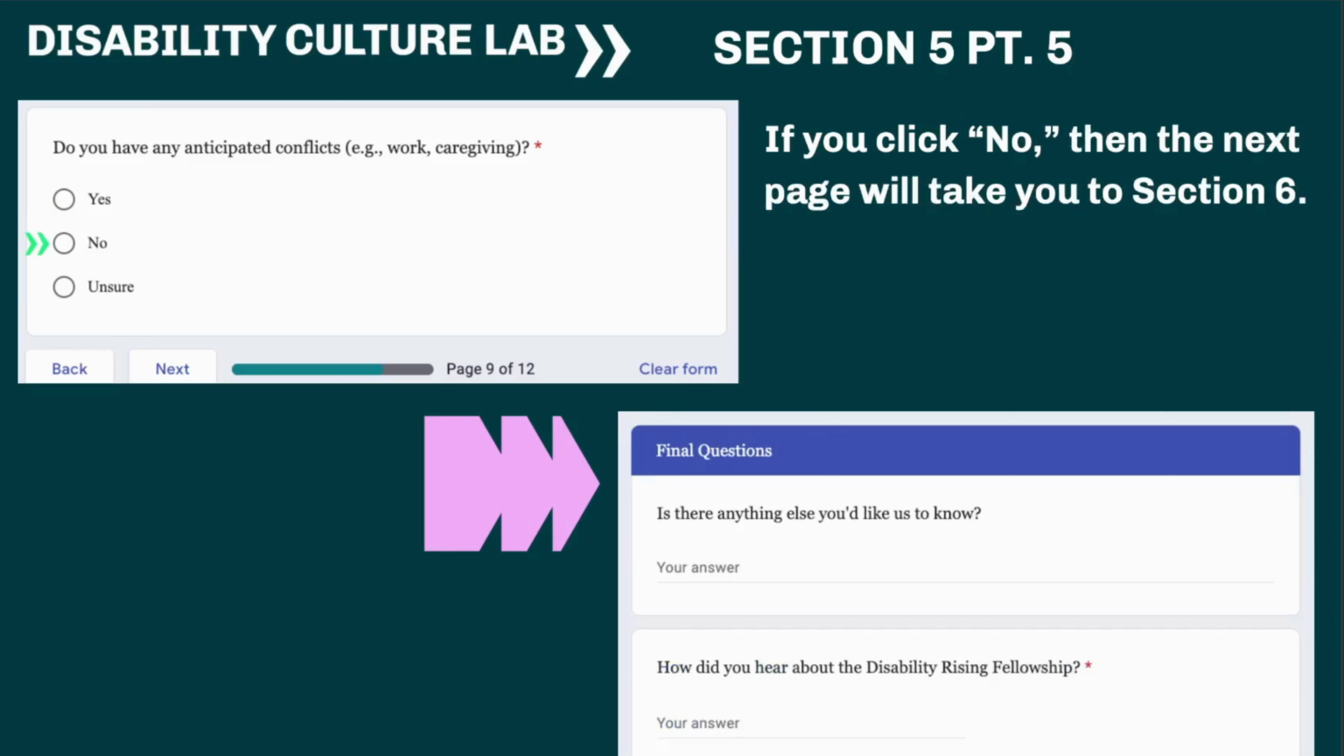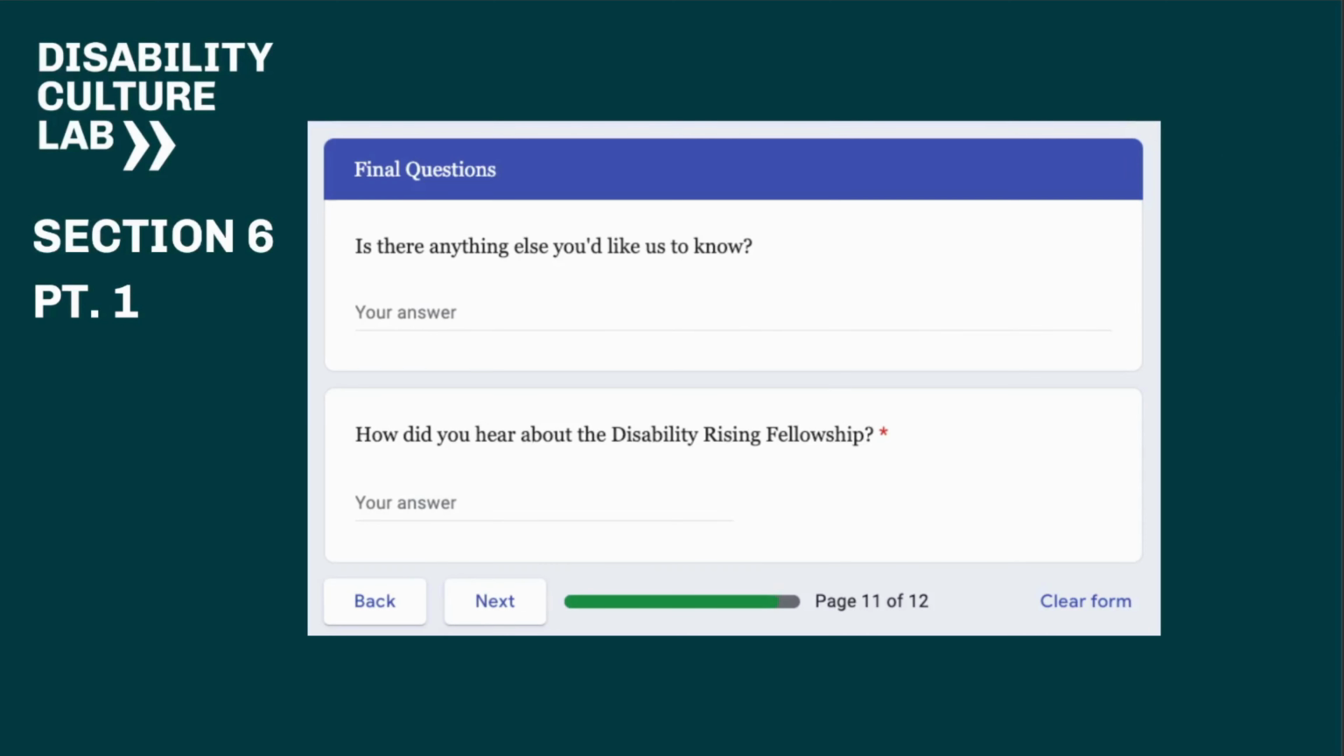If you click No to the anticipated conflicts question, then the next page will take you to Section 6, the final section. The final section includes an optional question where you can enter anything you would like us to know when we are reviewing your application, and a required question asking how you heard about this fellowship. Once you have entered your answers, you can click Next at the bottom.